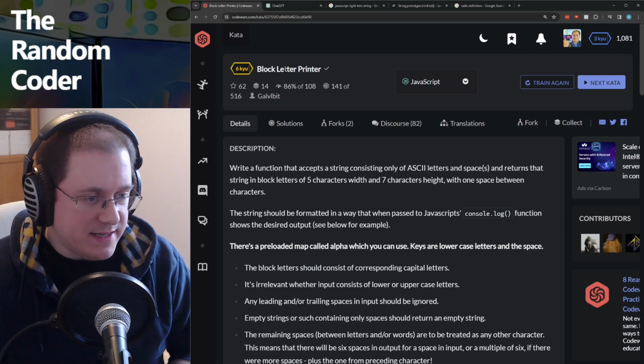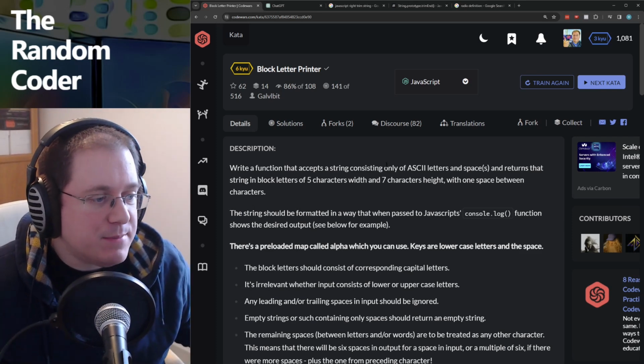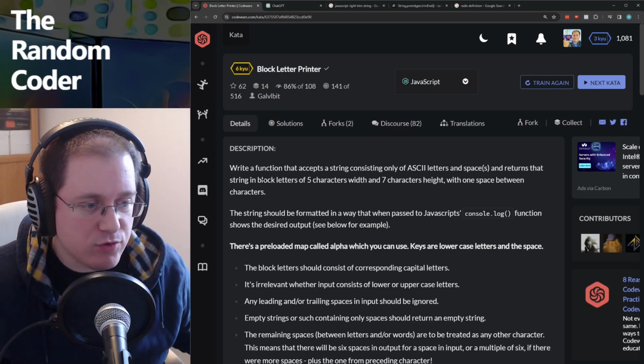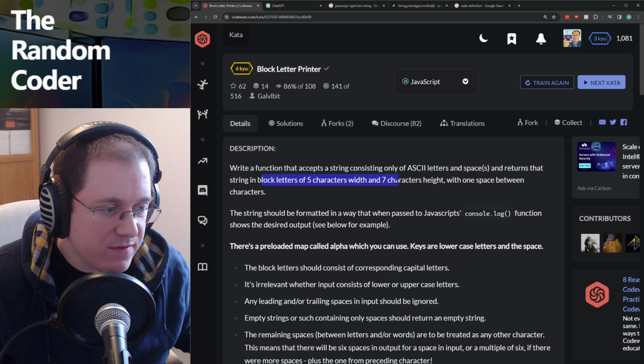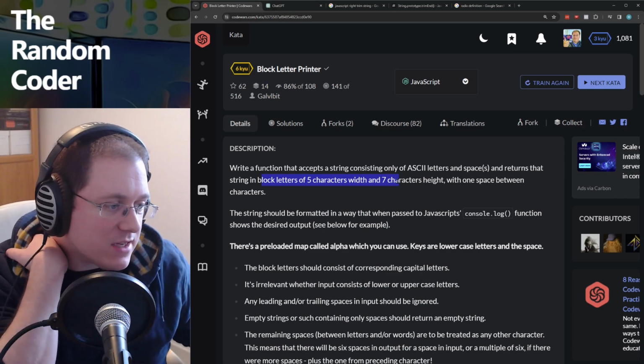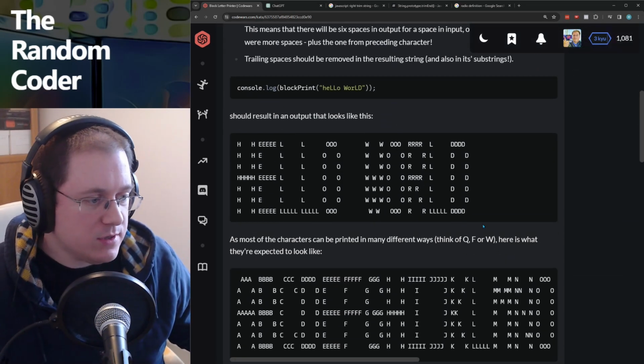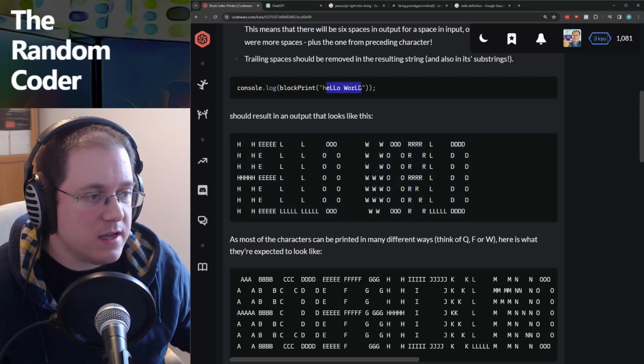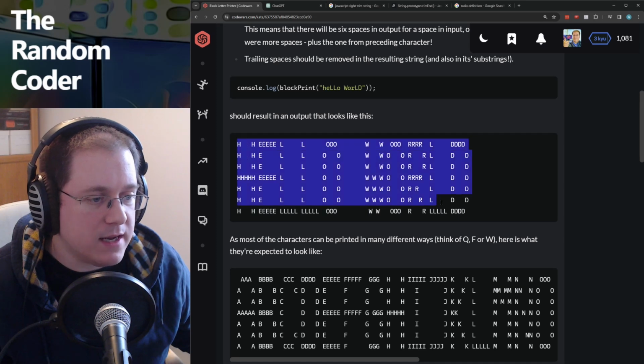Block letter printer. Write a function that accepts a string consisting of only ASCII letters and spaces and returns that string in block letters of 5 characters width and 7 characters height. So something that looks like this. Given this input of "hello world", we get block letters in the output.